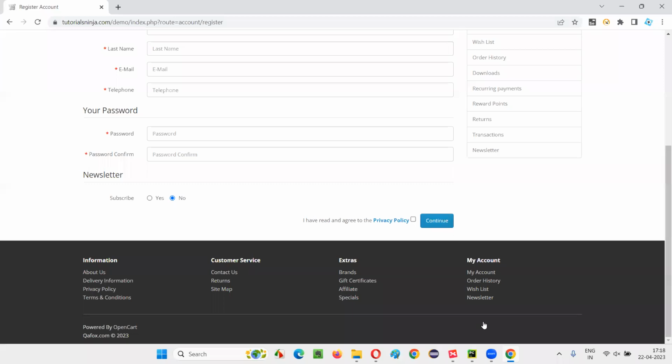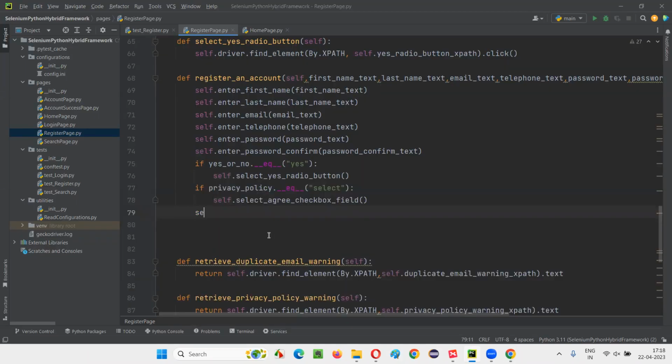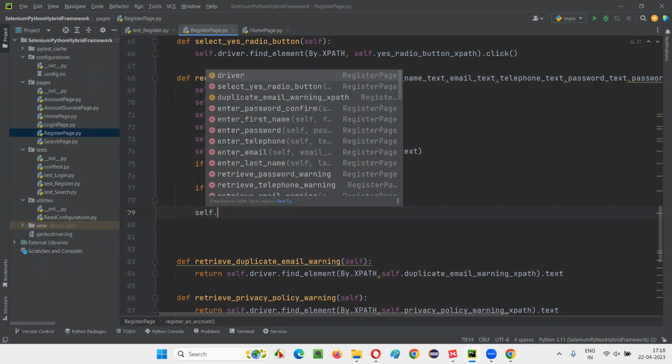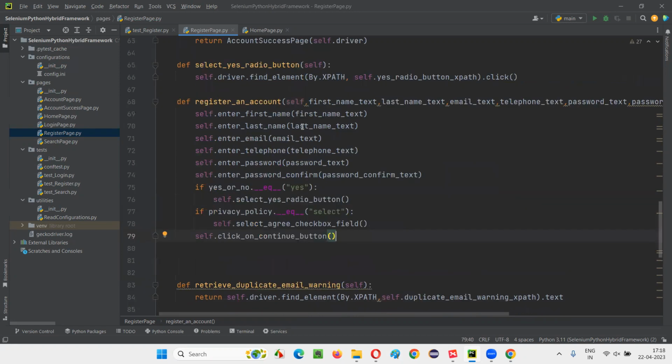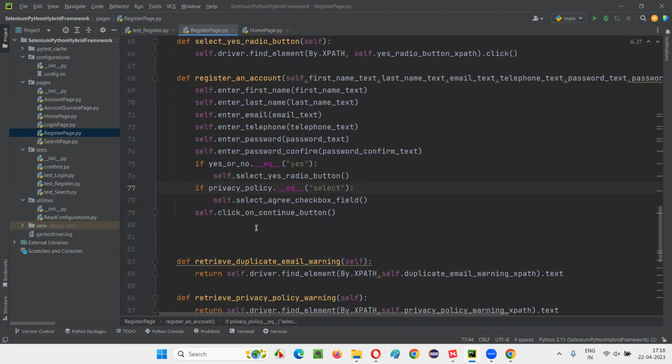So after that, I need to click on the continue button no matter what. To click on the continue button, I have to say self dot click on continue button. That's it. You see all this code is available here for registering an account, and this click on continue button is going to return the object of the account success page. Simply write return here so that whatever object is returned by this method will also be returned when it is called.